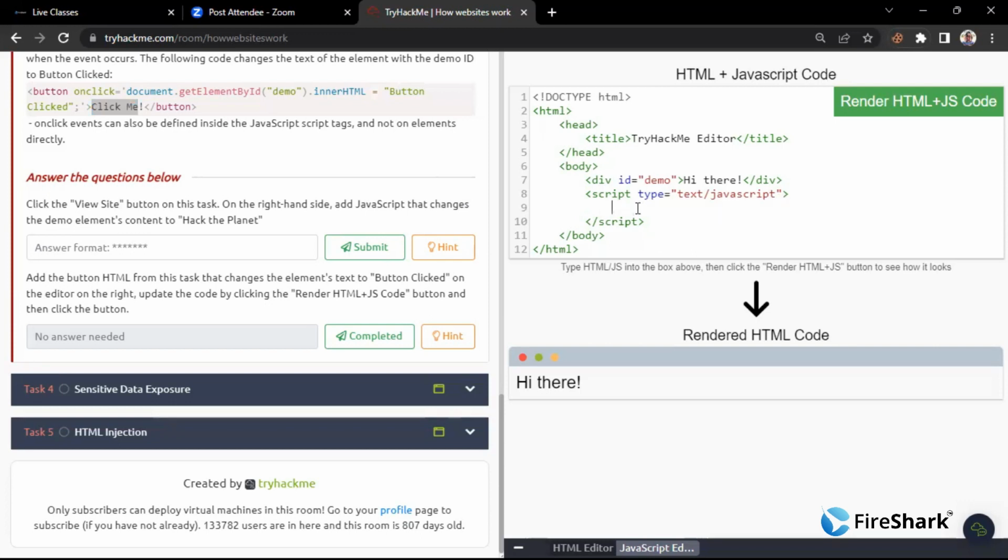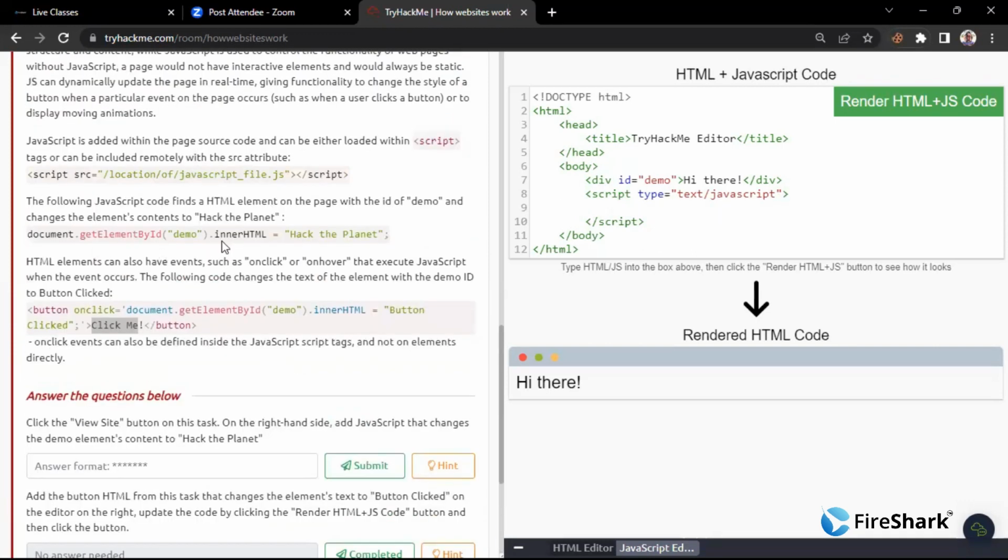So we'll remove this and follow the command above: document dot getElementById, then we write the same demo, close the bracket, then innerHTML is equal to, and we write here hack the planet.